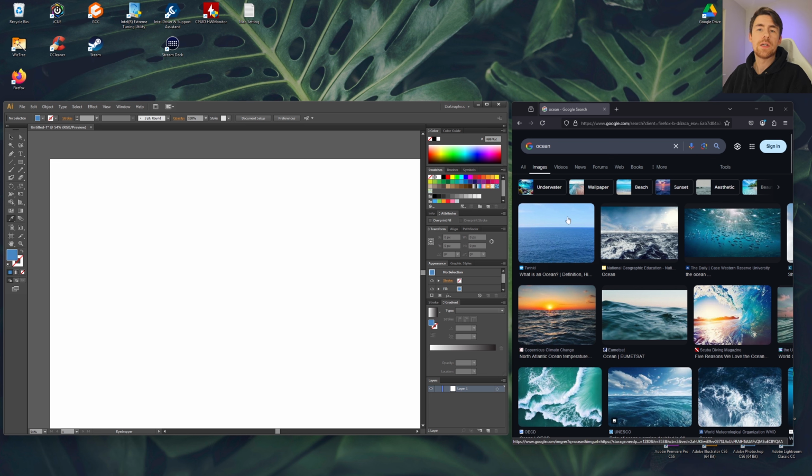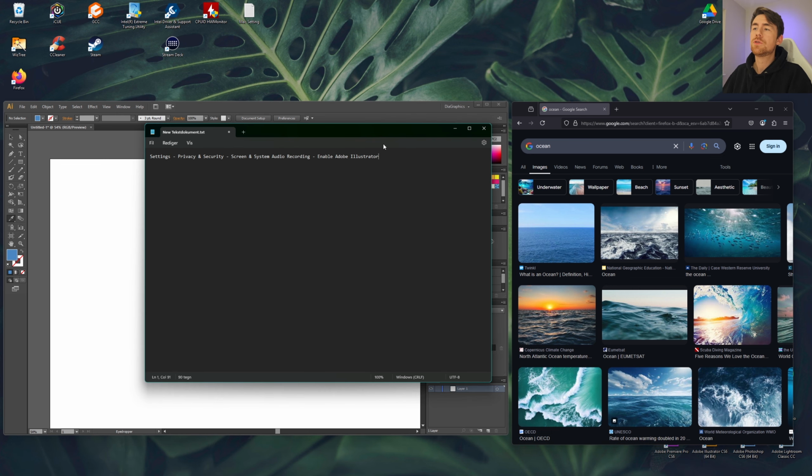And one more thing, if you're on Mac, you might have to do this as well. So go to Setting, Privacy and Security, Screen and System Audio Recording, and then enable Adobe Illustrator. This will allow Illustrator to sample colors from outside the Illustrator window. This is not necessary if you're using Windows.